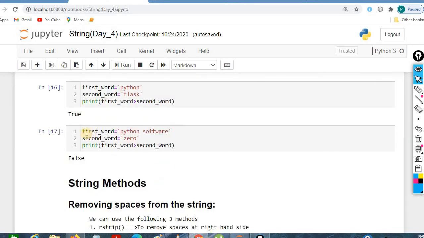The same way, we have the first word as Python software, and the second word is 0. Here Z is bigger than P, and that's why it's returning false. It's not going to check the length. That Python software is a very long string. If we add all the ASCII values, it would obviously be greater than the 0 ASCII value. But it's not going to check that way, adding all the ASCII values and then comparing.